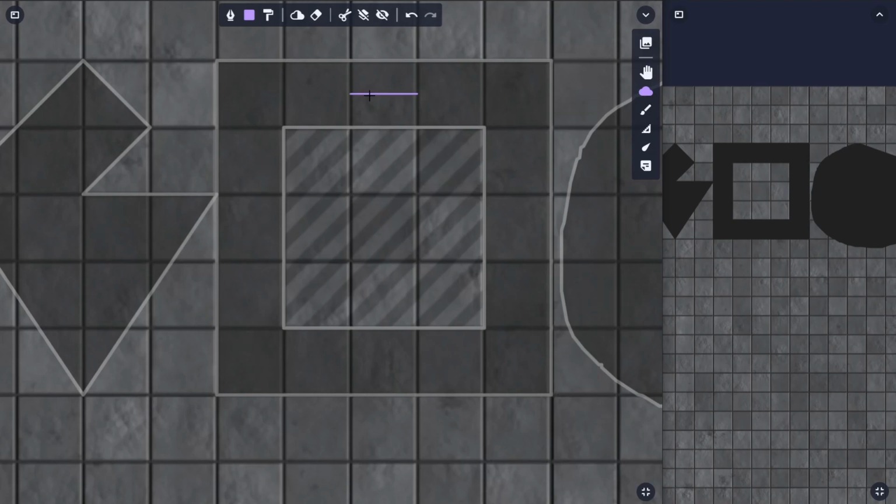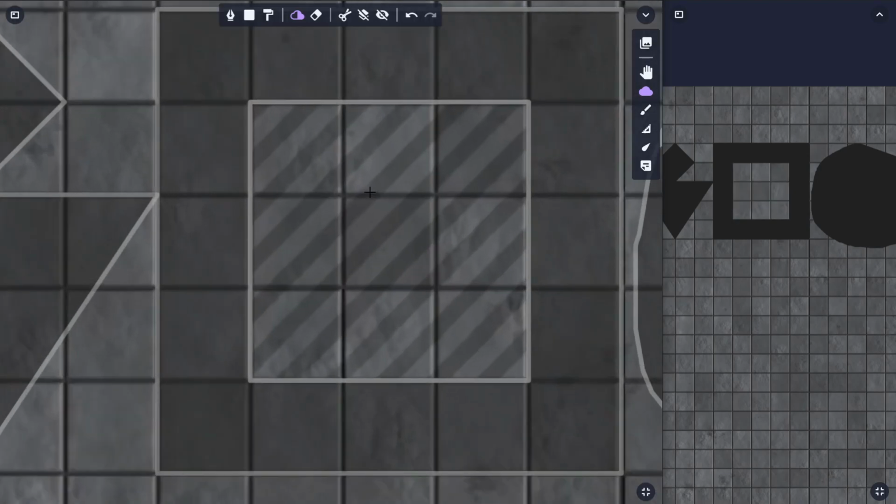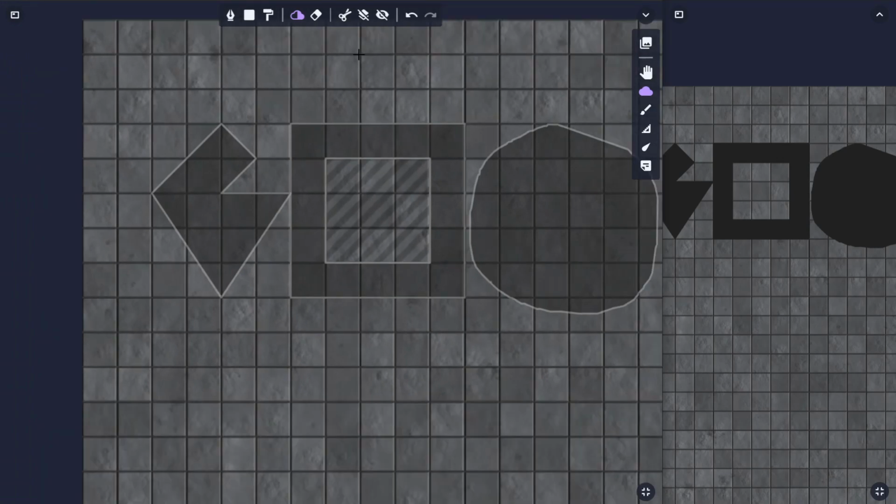When shapes are cut out, they're not fully deleted from the fog, instead they're toggled off. This means that when we're cutting out, say, rooms, we can easily cut rooms out of maybe a larger fog area, and then be able to toggle them off and on as we see fit. Okay, the next option we have here is the layer option.